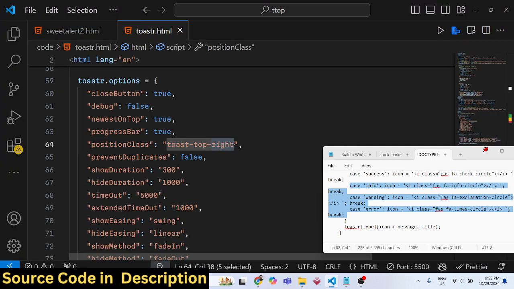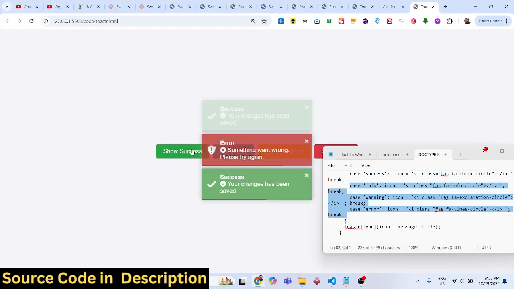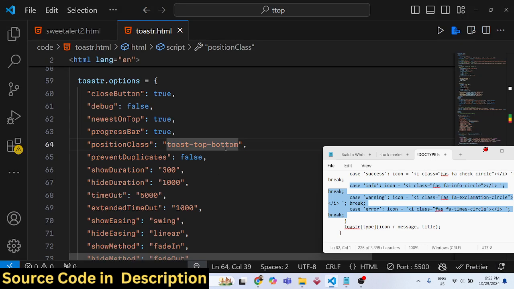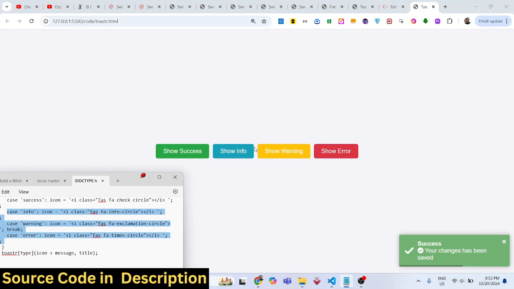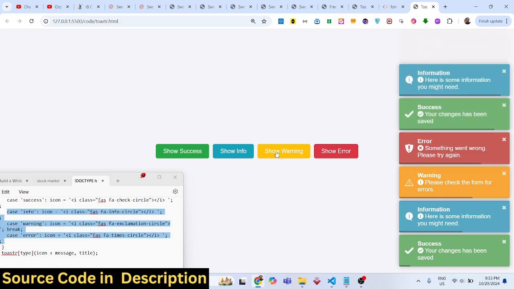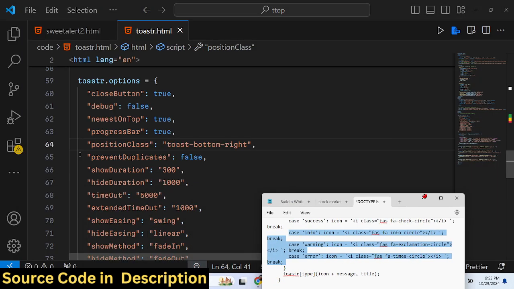So if you want to show top bottom, it will appear right in the center position. So if you want to show on the bottom right corner, you can just see changing these options. So now you will see the messages will appear on the bottom right position. So you can choose your own location as well by changing this position class value.